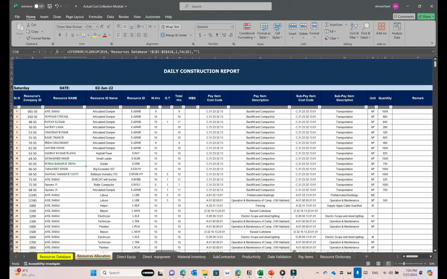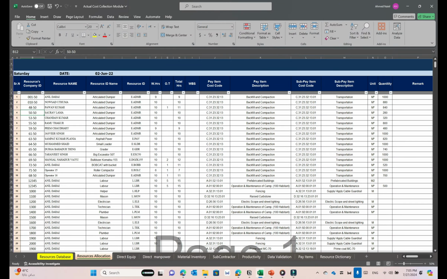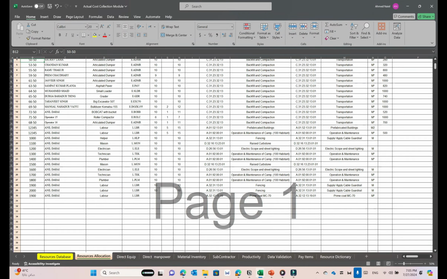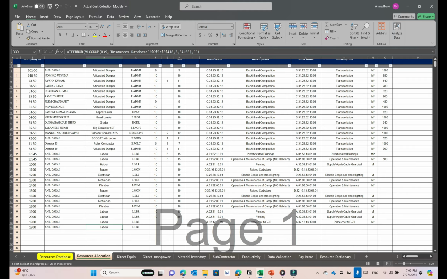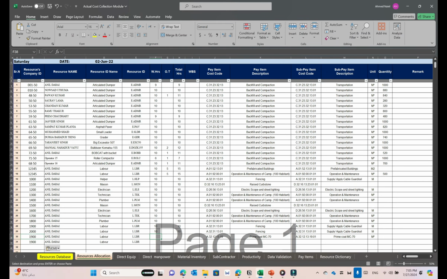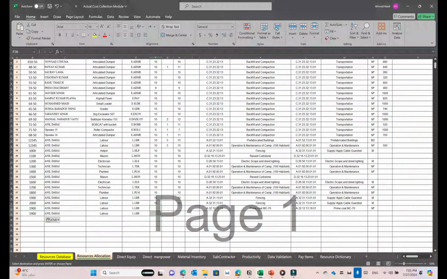This sheet includes the resource ID. Once we have the resource ID inserted in this column, the information related to this resource will be called from the resource database, like the resource name and resource ID. The working hours, how many hours this resource worked in the project, have to be inserted by the construction team. Also, the pay item or the cost code.